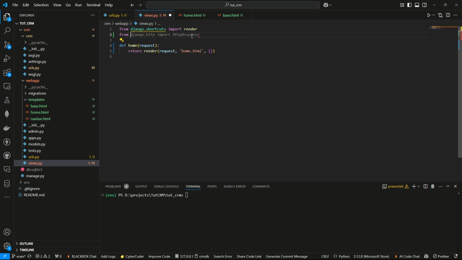To use the authentication library, first we need to import it, so type from django.contrib.auth. Then we need to add the authenticate class, so type import authenticate. Then we need the login class. This is the default login class of the Django framework. We will also import the logout class in the same way.